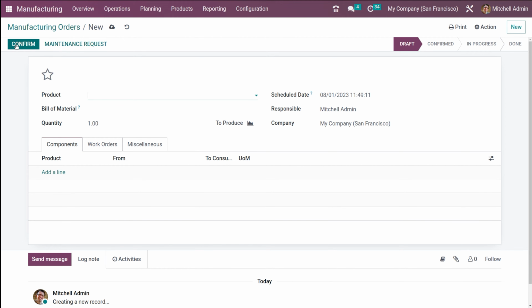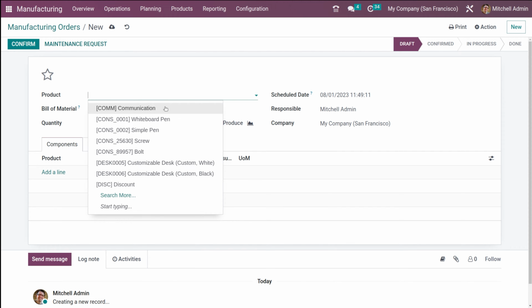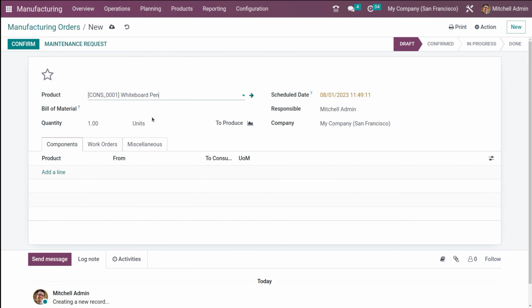And the first thing you have to do is specify the name of the product. If you give a product and that product already has a bill of material, then the components added in that bill of material will be auto-populated over here. So I am going to choose whiteboard pen. This product doesn't have a bill of material.